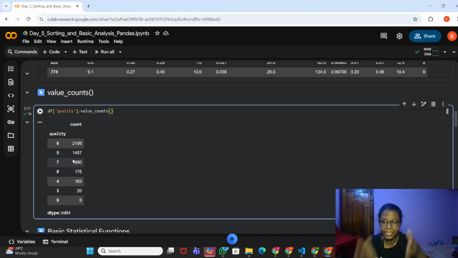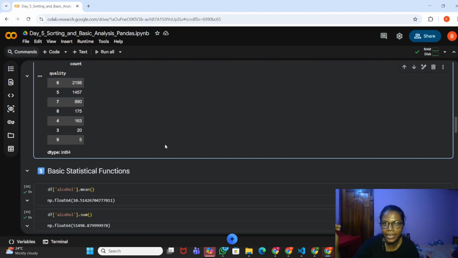Now I want to check how many 3s are there, 4s are there, how many 9s are there. To check how many wines are of good quality, how many wines are of low quality, what I need to do is just use this value_counts function in Pandas. So when I apply this, see, it will be printing number of 6, number of 5, number of 7, number of 8. So from this, what I can understand is the number of 6 is high. So the wine quality of 6 is high. This is something that I could take as an insight.